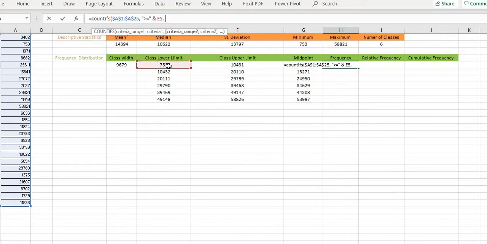My next step is I need to give the criteria range again. So I do have to tell it I'm still looking at A1 through A25. Again, you do have to put in your dollar signs if you don't want the data to change. Otherwise, it will change the column that it's looking at when you drag it down. So, oops, make sure that you are on the other side of the colon.